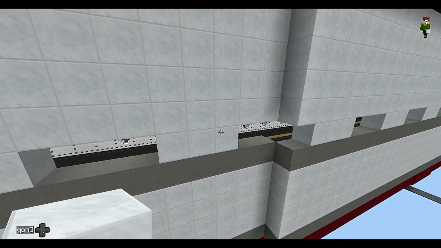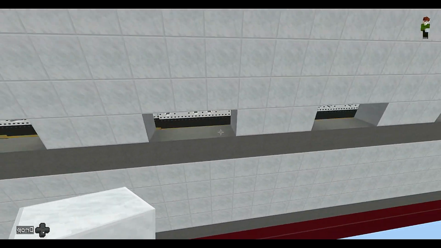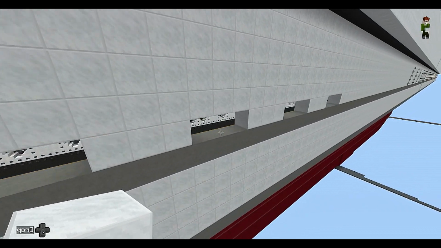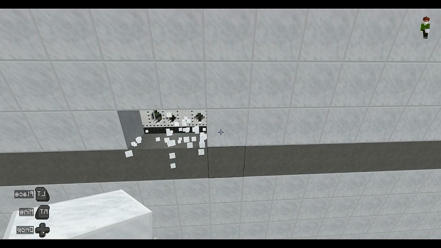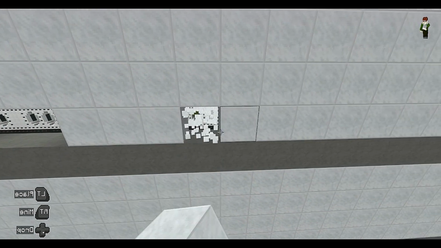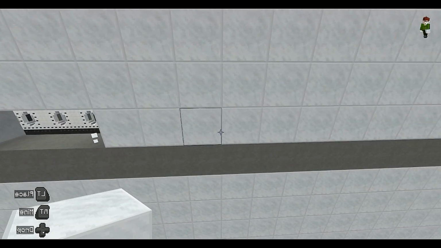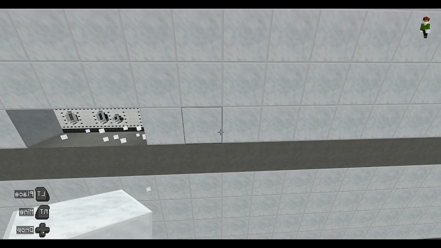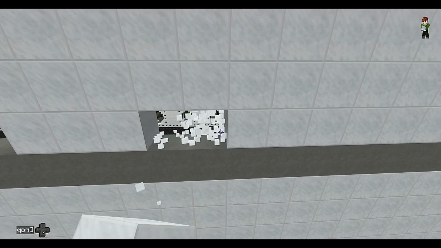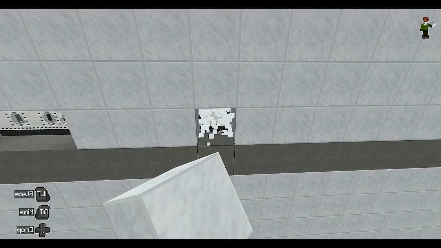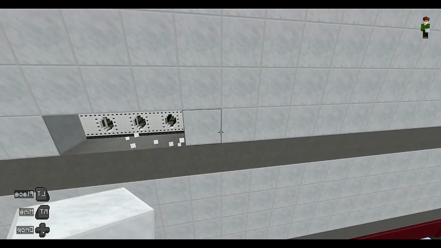1, 2, 3, 4, 5, 6, 7, 8, 9, 10, 11. So let's remove a 3. 12, remove the 3. 13, 14, 15, 16, and the last one, 17.